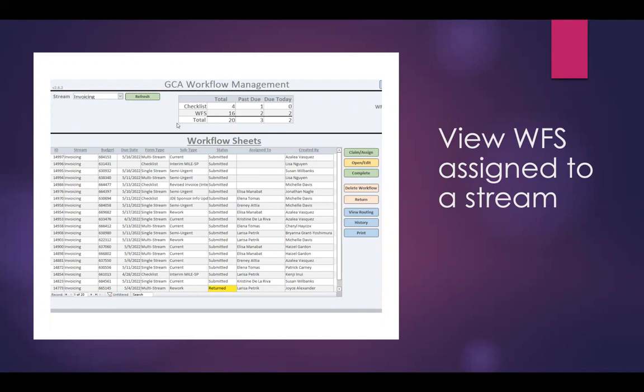And looking at this grid, you can see a good bit of information. You can see who created the sheet, the due date. You can see the ones that have been assigned to a stream member already. The ones that are blanks are new ones that probably have not yet been claimed.